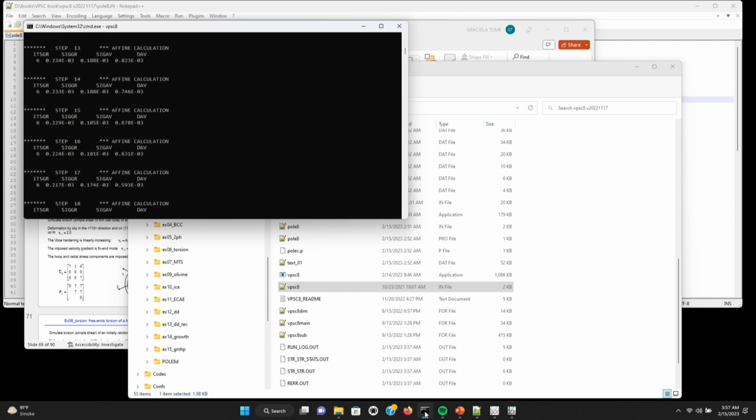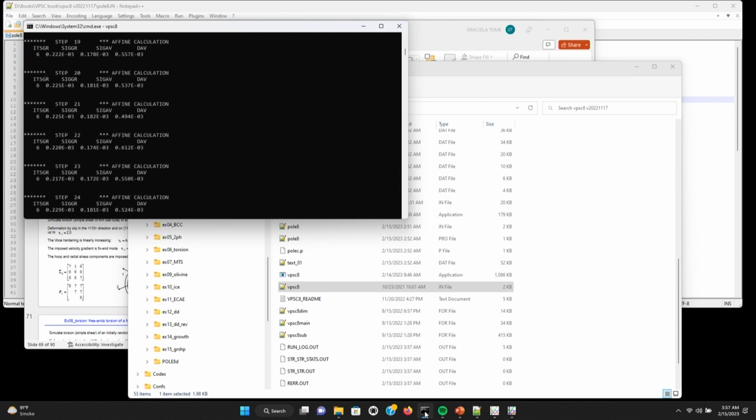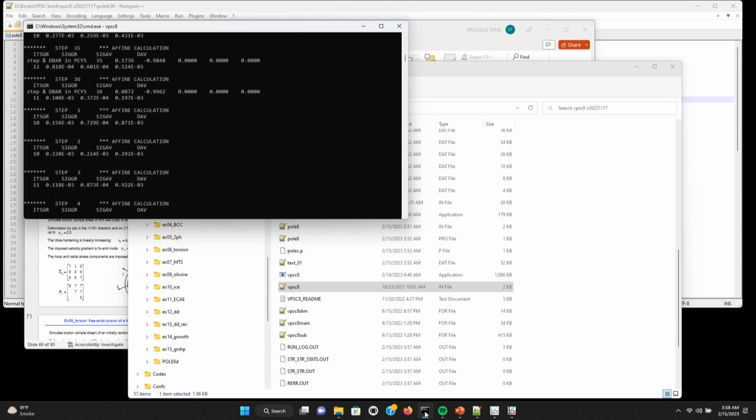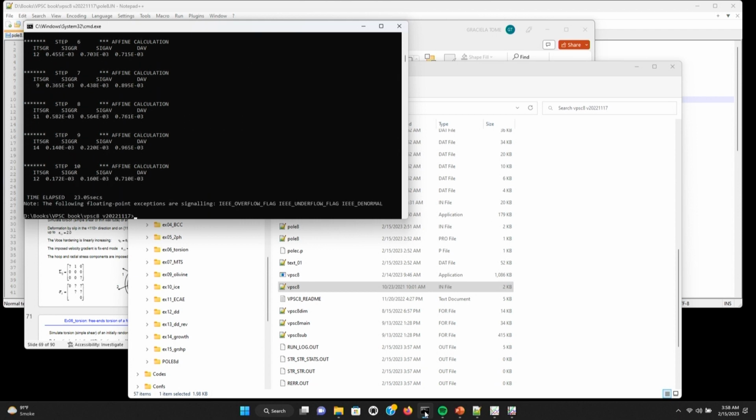I'm running here the example obtained with the affine calculation. You can run it with any of the other interaction assumptions. The affine gives something in between. So now it is running. So it ran the affine simulation, 50 steps.